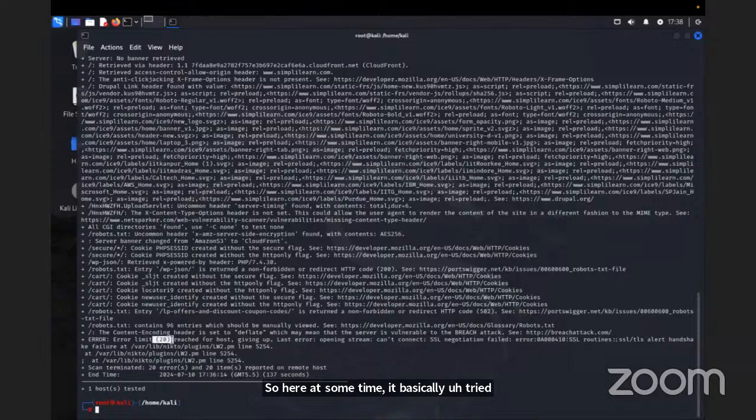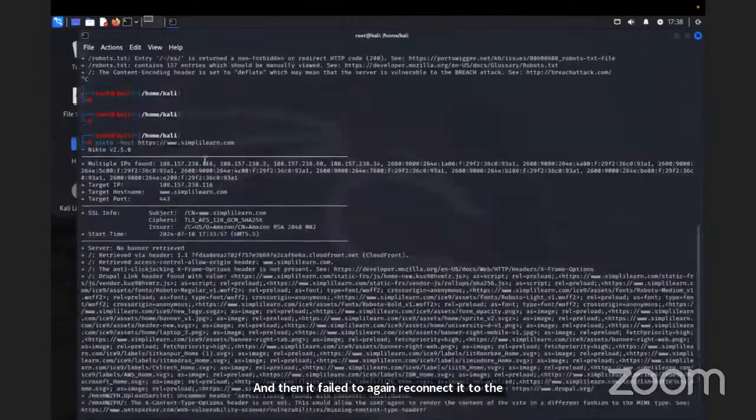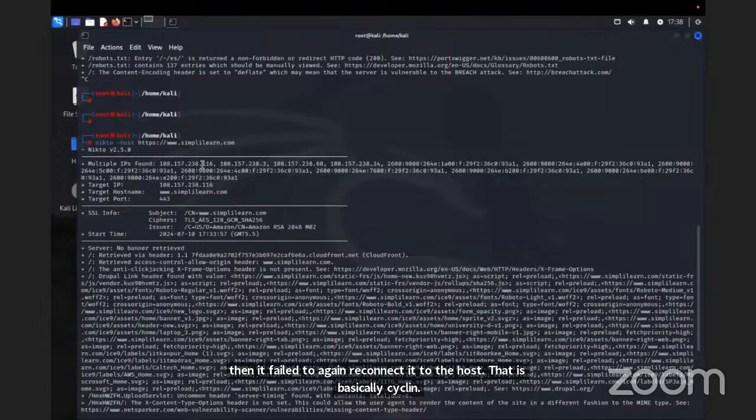So it basically attempted 20 times and then it failed to reconnect to the host, that is basically simplilearn.com. So this is basically the method by using Nikto how you can exactly scan a website to find the vulnerabilities. So like this, you can perform vulnerability assessment.